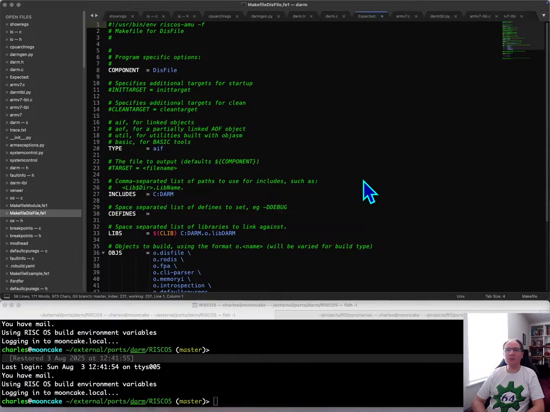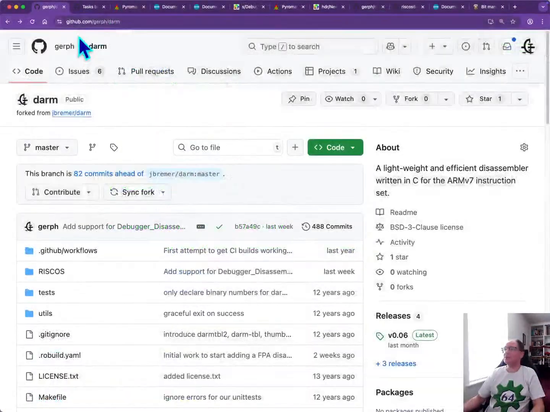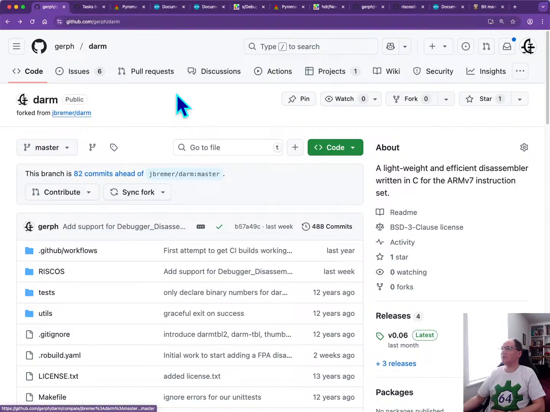At the moment, we are missing an ARM64 disassembler in it. It only disassembles 32 bits, the ARM and Thumb code. So that's going to be today's work. So we have some code. It's in this Gerph DARM repository. DARM is the project I forked to make this, so we're quite a way ahead of it. We're 82 commits ahead. We've done quite a bit of work here.